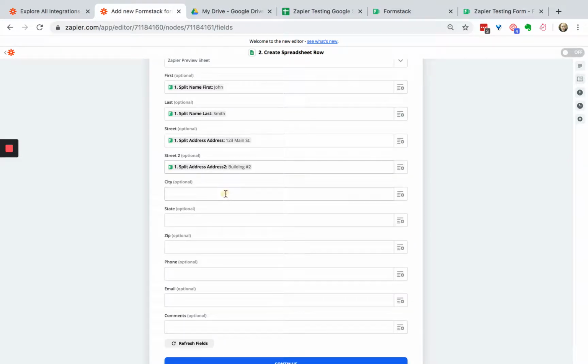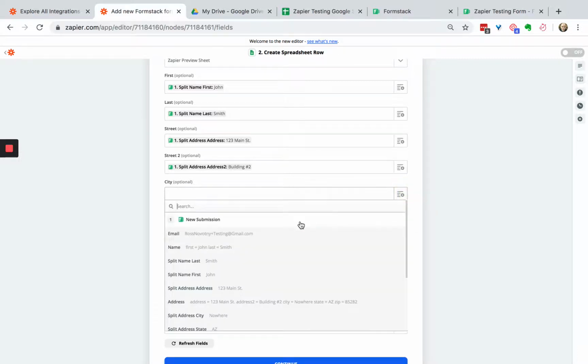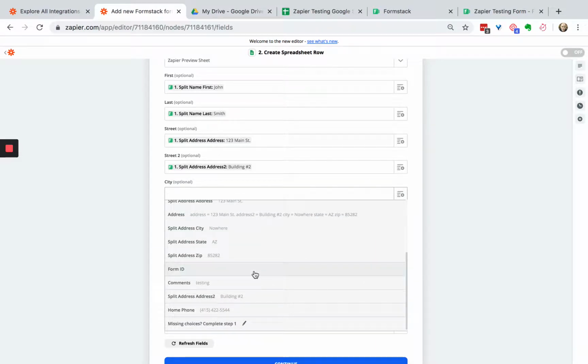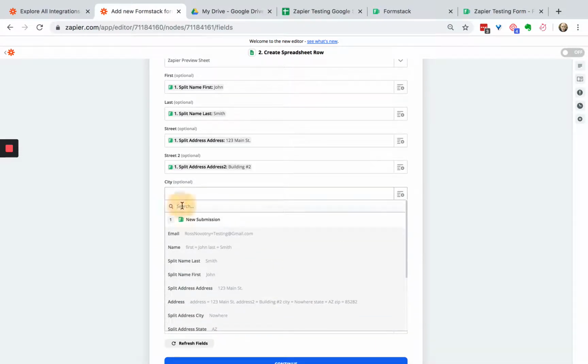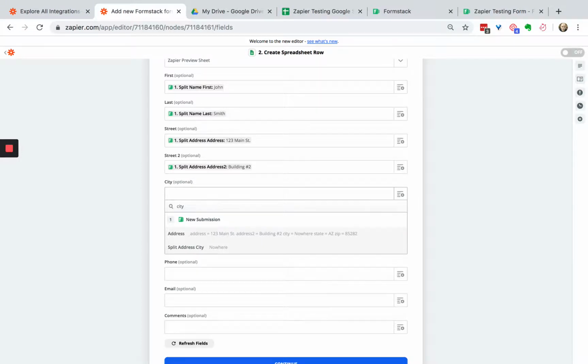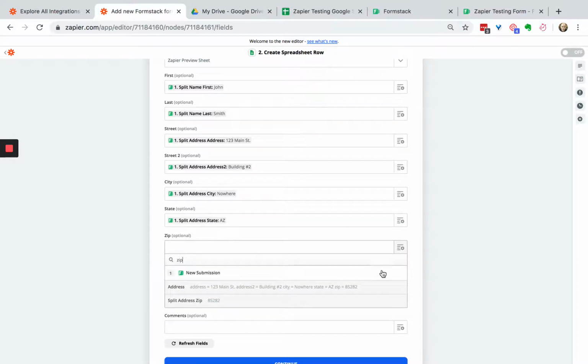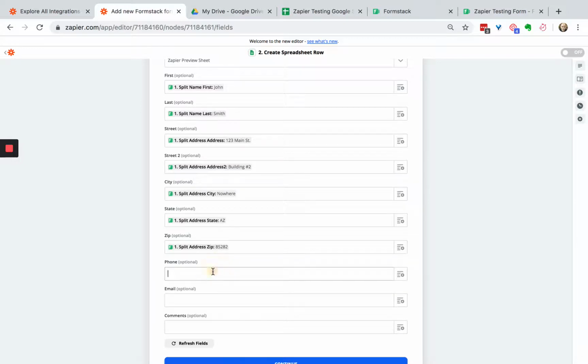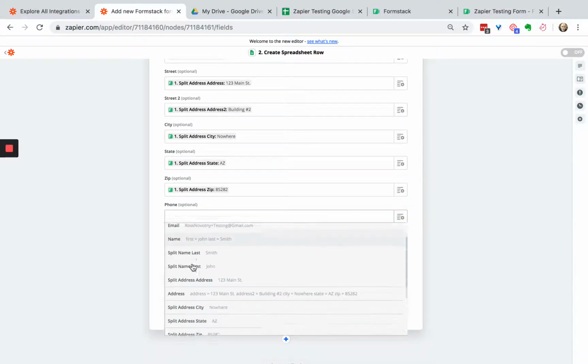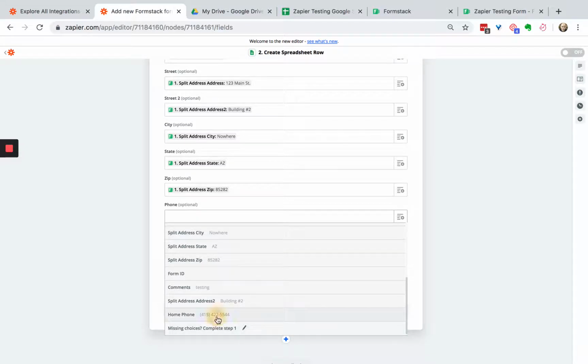Sometimes, again, the information doesn't populate in this drop down exactly how it's input, so sometimes you have to search around. If you have a really long form, you may have to use this search bar up top. So I'm going to say split, or I'm sorry, city, and I'm going to find the split address city. And then state, again, you can quickly type that in, and then zip here. My phone number, I have 415.